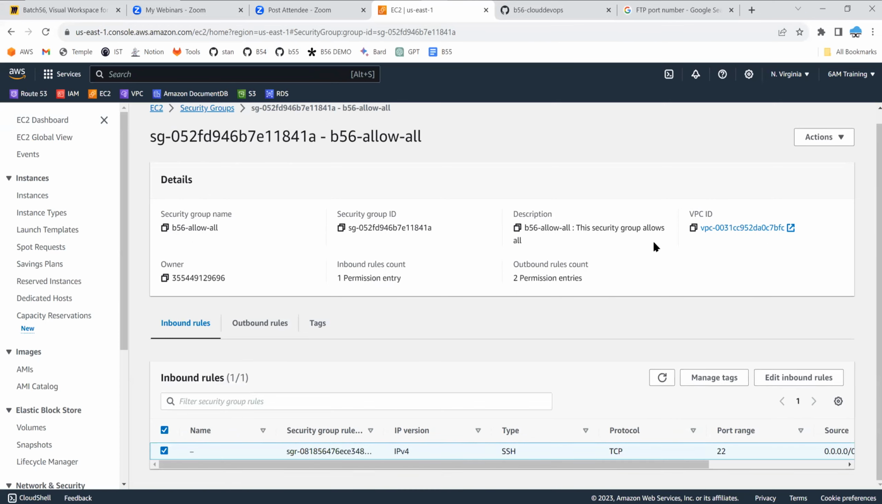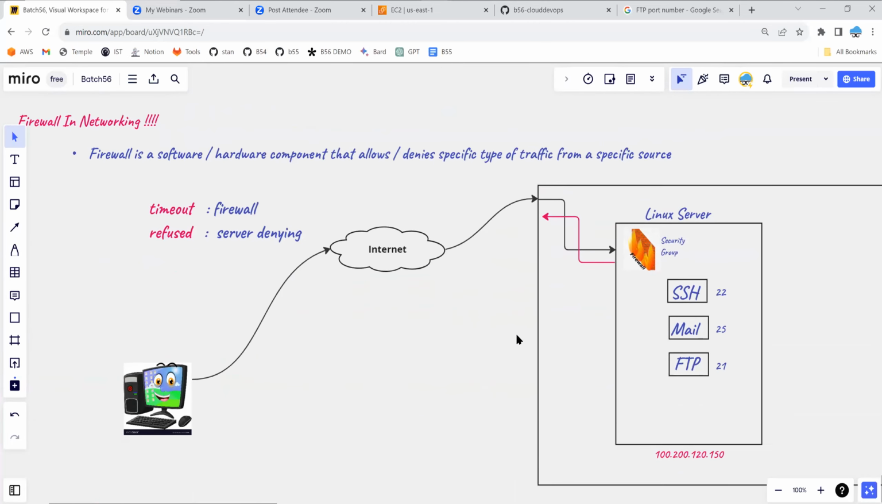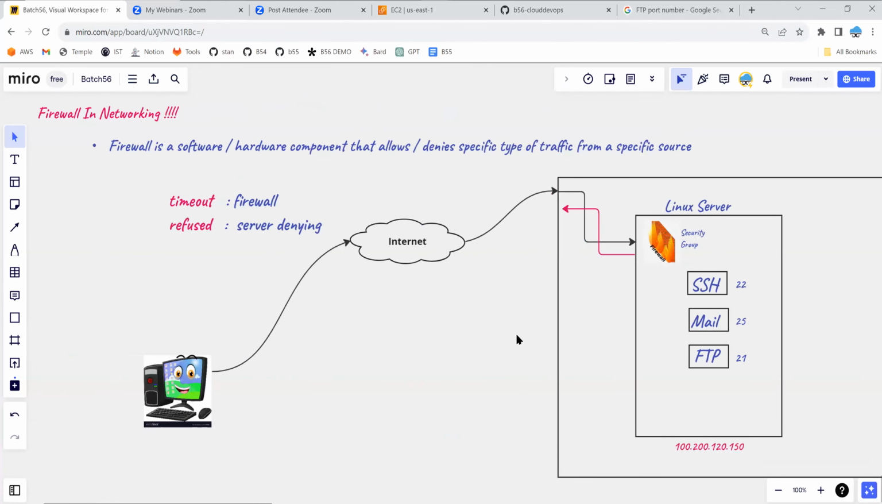Because SSH works on port number 22. No, but your security setting was allow all, everybody is welcome. That's just a name, right? Allow all is a name. And why did 22 allow SSH? Because SSH is designed to operate on top of port number 22, and that's why it is working. Thank you. And what is 0.0.0.0? It means allow everyone. That's it. Make sense? Awesome. Perfect.